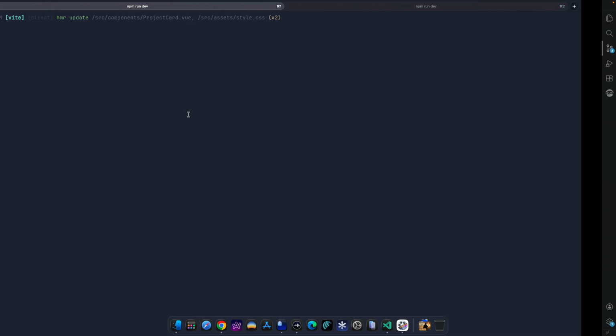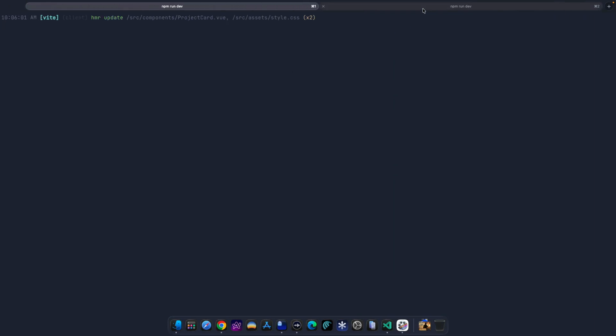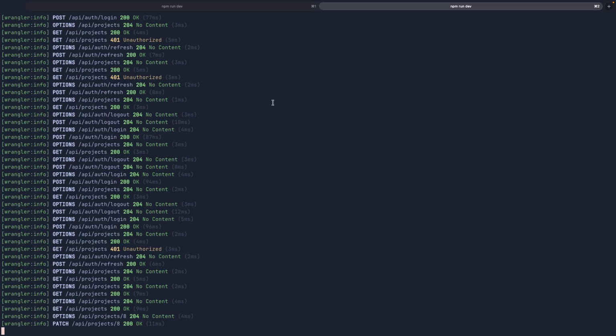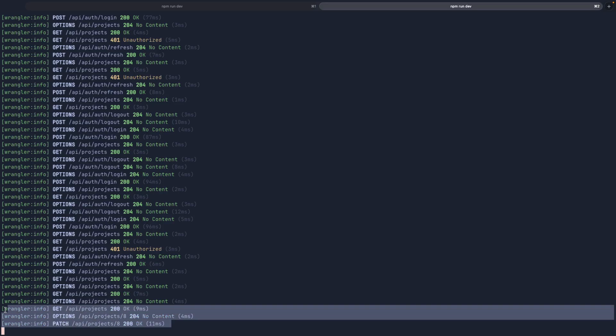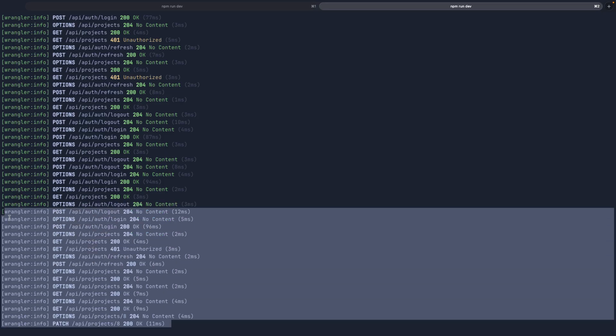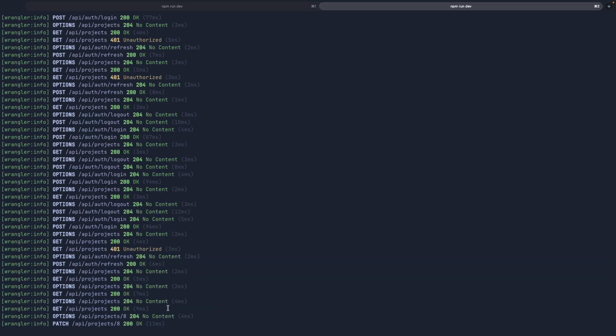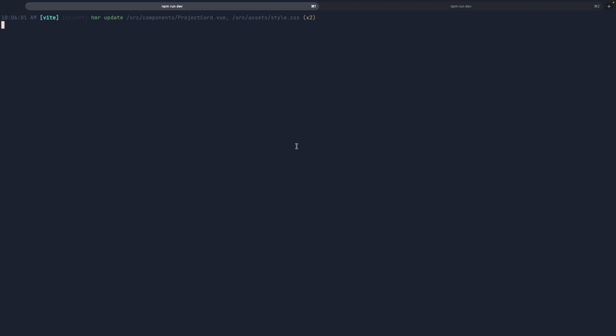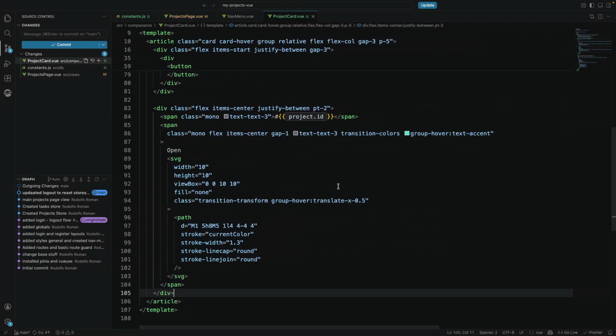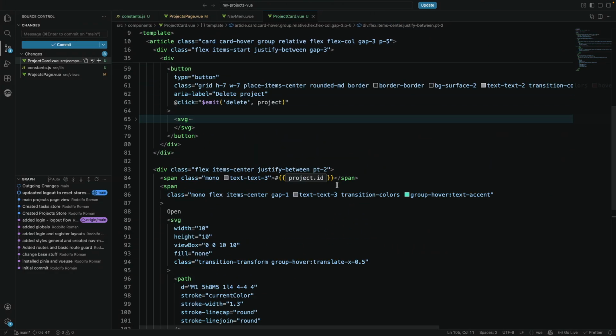If I see my endpoints call, this is my backend running, you can see right here that I get my projects and get my projects 8, and then I do a patch to my projects 8. And it just works. We can see everything that we're doing, and it's working the way it's supposed to, right? It's been calling it and doing it. Cool. So I think we have the project card done.